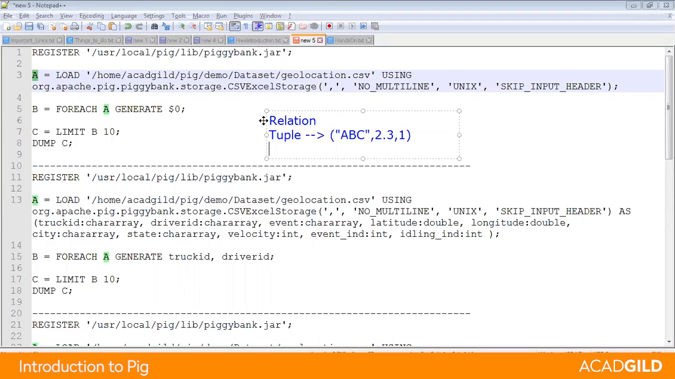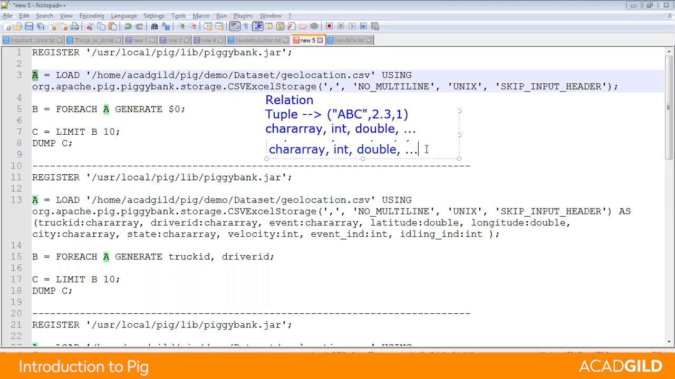In Pig, the data types can be chararray, which is like a string. It can be int, it can be double, it can be float, it can be long. So there are different simple data types available in Pig. Apart from the simple data types, we also have support for complex data types, like tuple is one complex data type. Similarly, relation is also one of the complex data types.